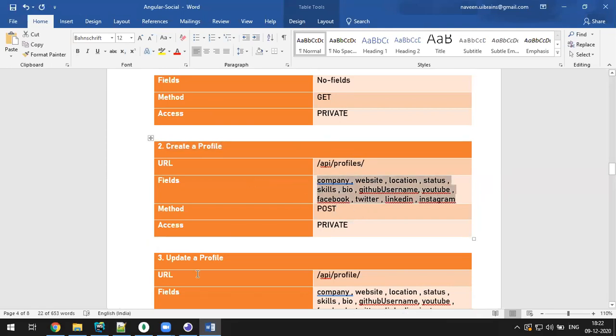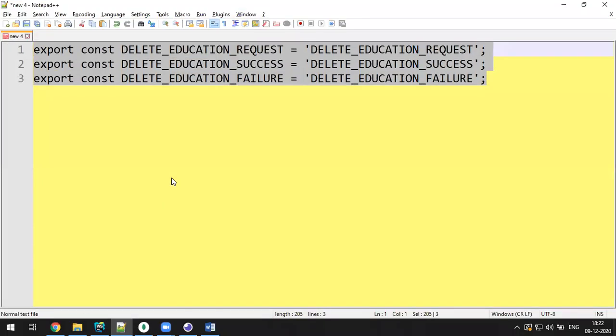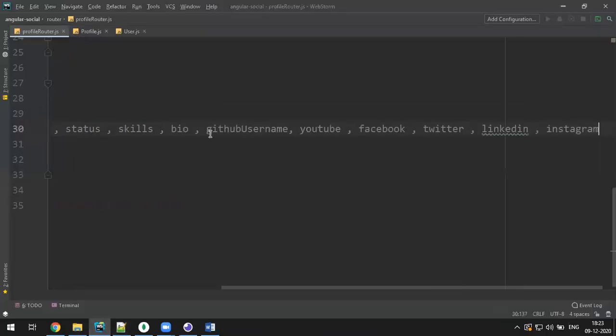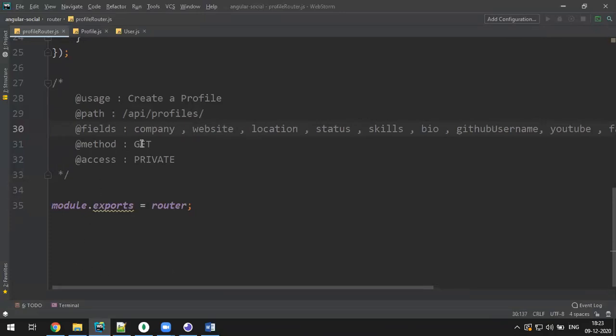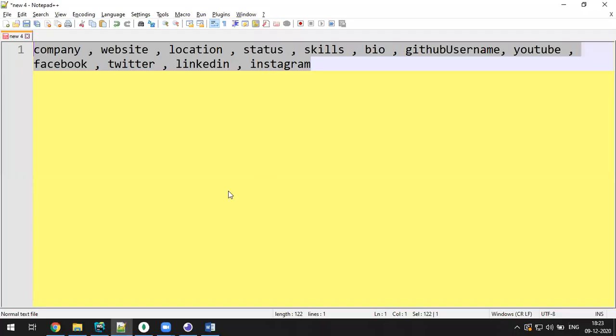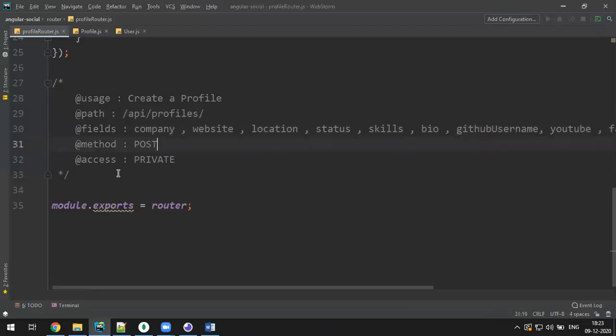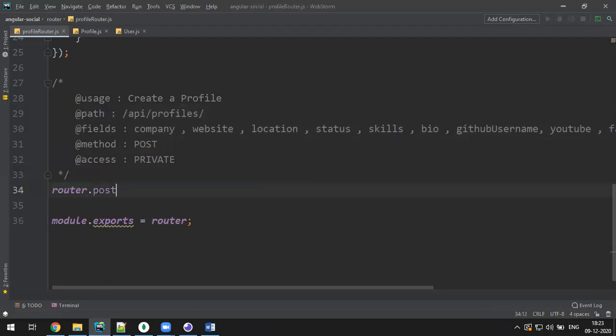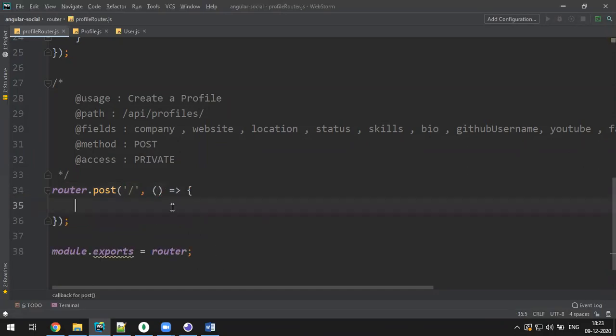Copy them. Let me go to notepad. Copy them. The fields will be these fields. Okay, so it's going to be a post request, and it will be a private request, because once you have logged in, only then can you create a profile. Okay, it's a private request. So let's say router dot post, in that slash, just normal slash, because after profiles it is already configured. Comma, one function. So you get the request and response.